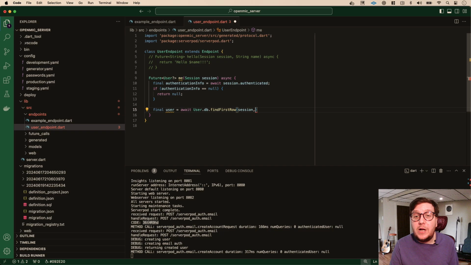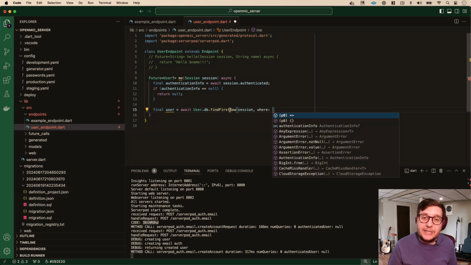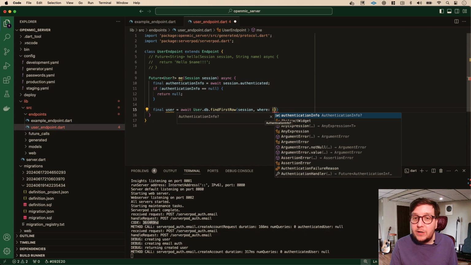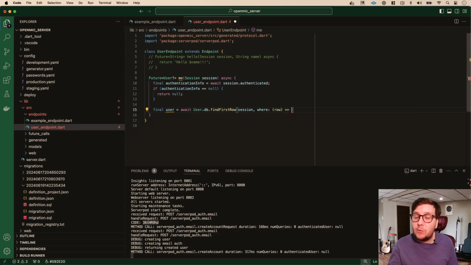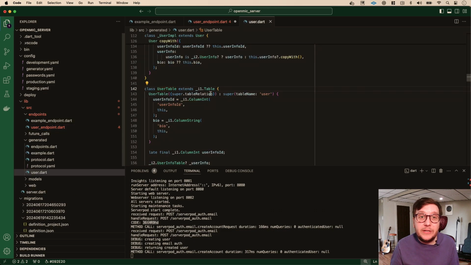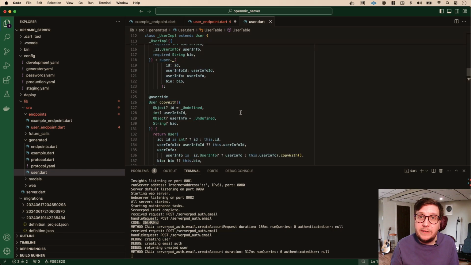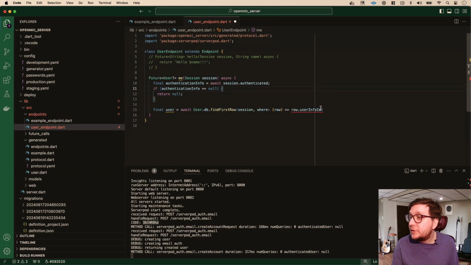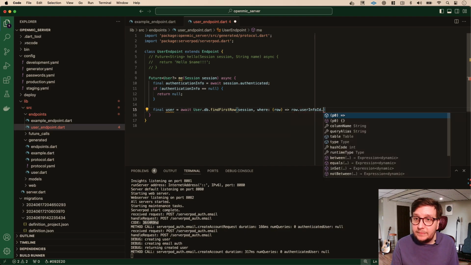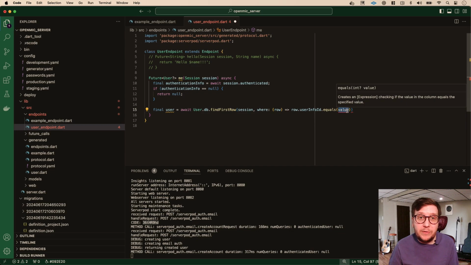And here we can do a where clause, because this would just get the first row in the database, which doesn't matter, but we want to get a specific row. Right here we can go row, and this is like working with lists with where clauses, a little bit different syntax but the same idea. We can go row dot user info, and it's smart enough to know this is the user table. So what does the user table look like? Well, it has user info ID and it has a bio. Again, this is all generated code. We didn't make this. And we want to go where user info.id equals, and here we have to pass in a value, and that's where we'll use this dot user ID.